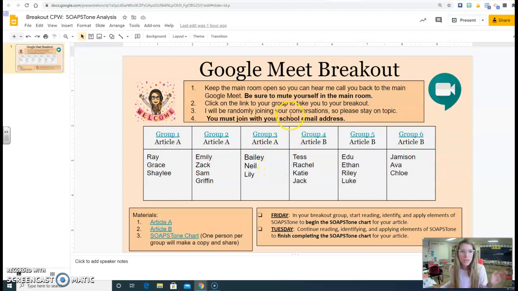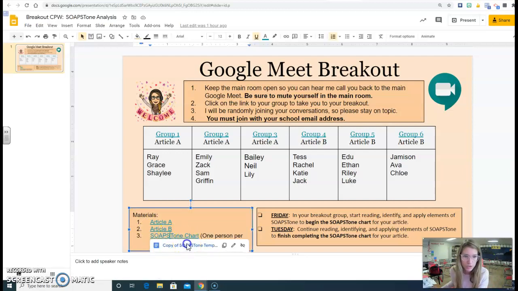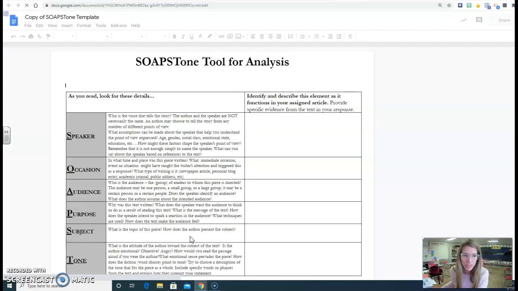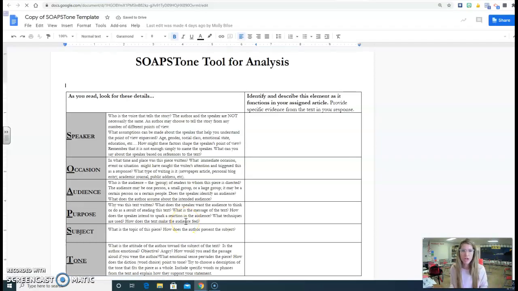These are the same groups that you had on Tuesday of this week. With these groups, you're going to read your article, which will be attached, and you're going to start working on the SOAPSTONE chart. The SOAPSTONE chart is just this template, just like we did with the other handouts, the breakout challenge. One person is going to make a copy and then invite the group members to it. The SOAPSTONE tool here gives you more definitions: speaker, occasion, audience, purpose, subject, tone. Fill it out as you're able based on the article that you are assigned.